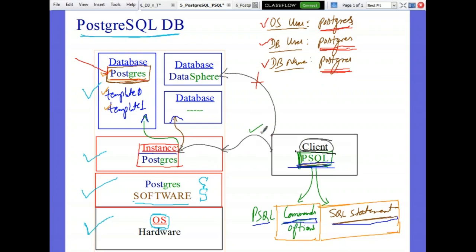So this is about databases. We can go for as many custom databases as we can. Non-default databases means we can have user-specific databases, so for every user of your database you can have a separate database, or else application-wise also you can have separate databases.